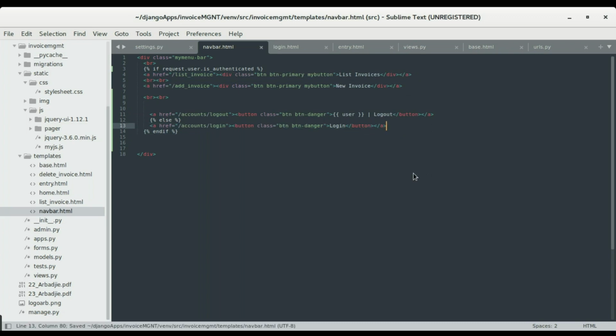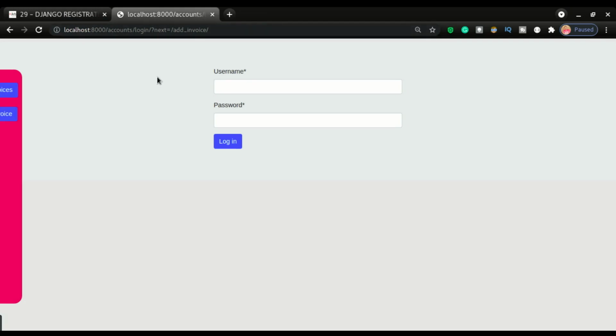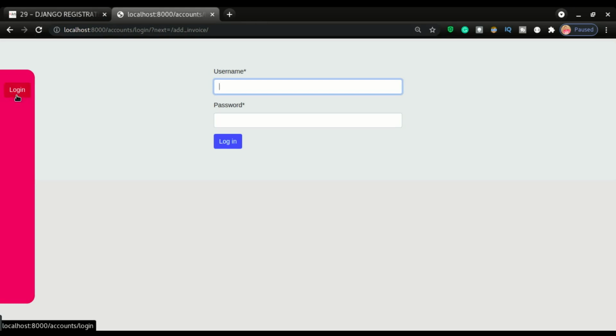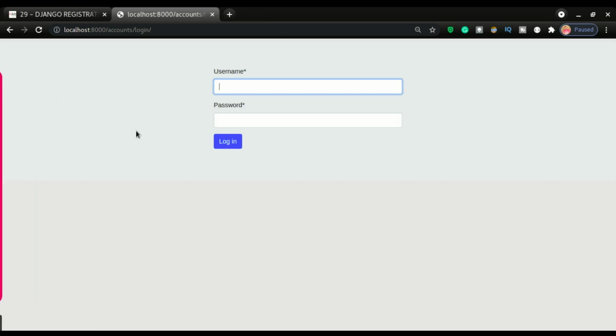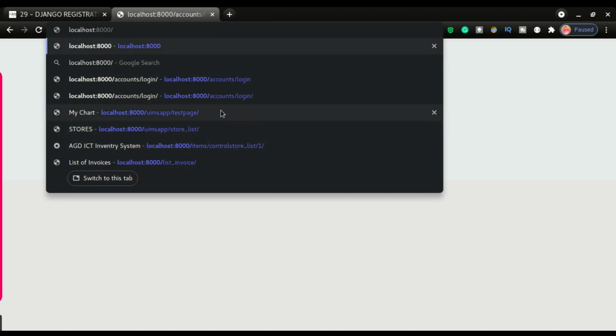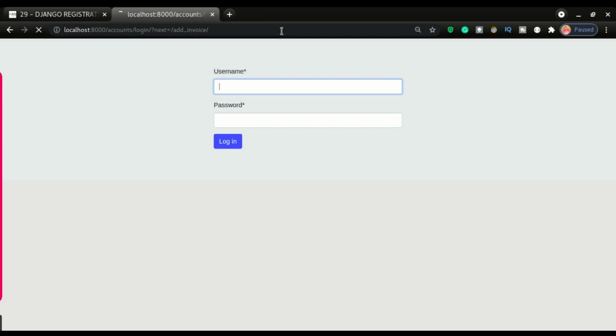I'm going to save that and refresh the home page. While we are logged out, you can see all the menus disappear. Only the login button will be right there. That's what they can access if they're not logged in. And if they remember the direct URL, let's say add invoice, it's going to force them to log in first before they're able to get to that URL. Those are the two pieces that we had to fix before we end this tutorial or this application.